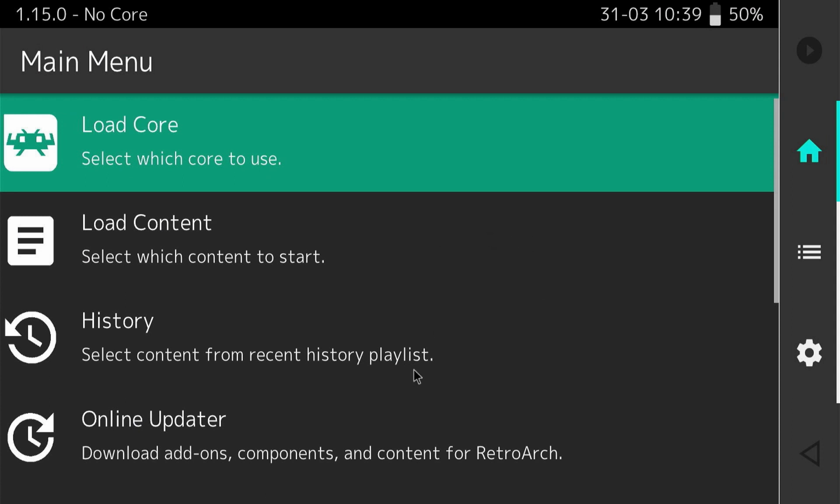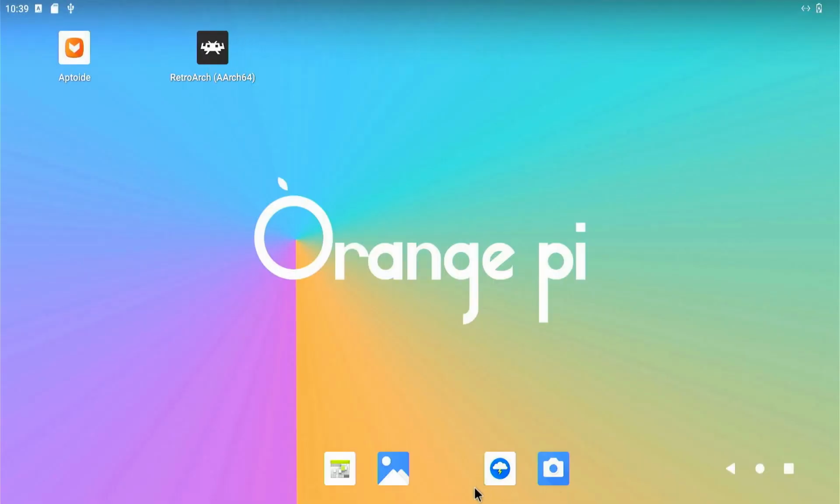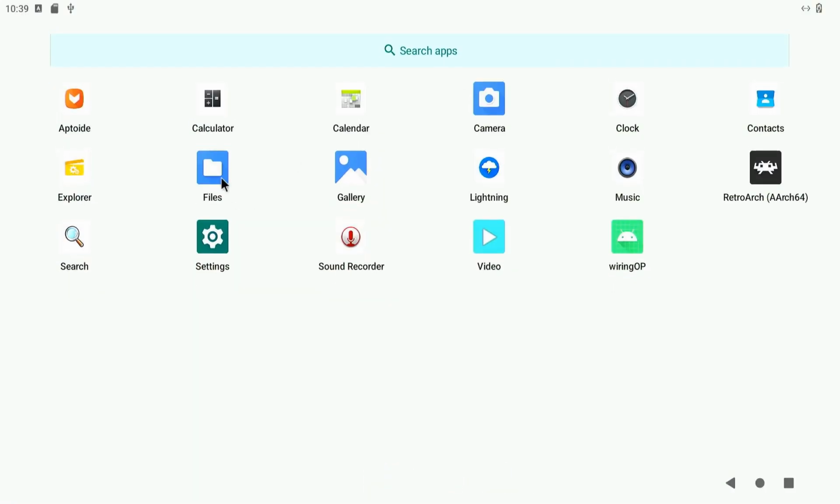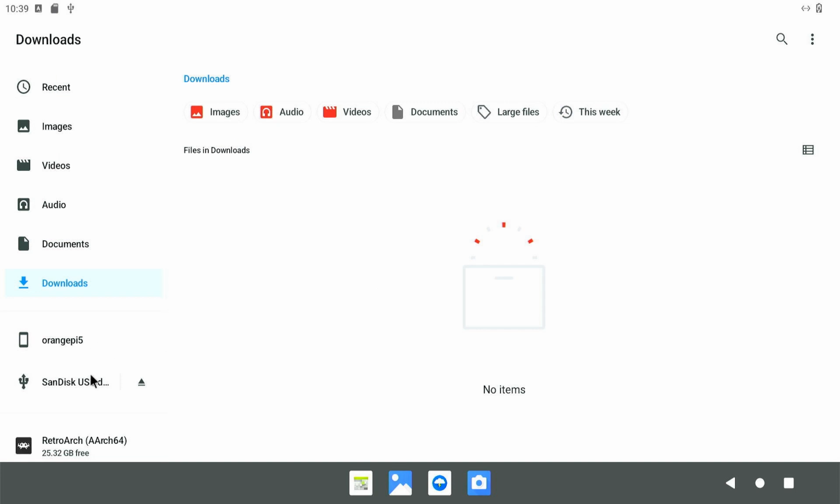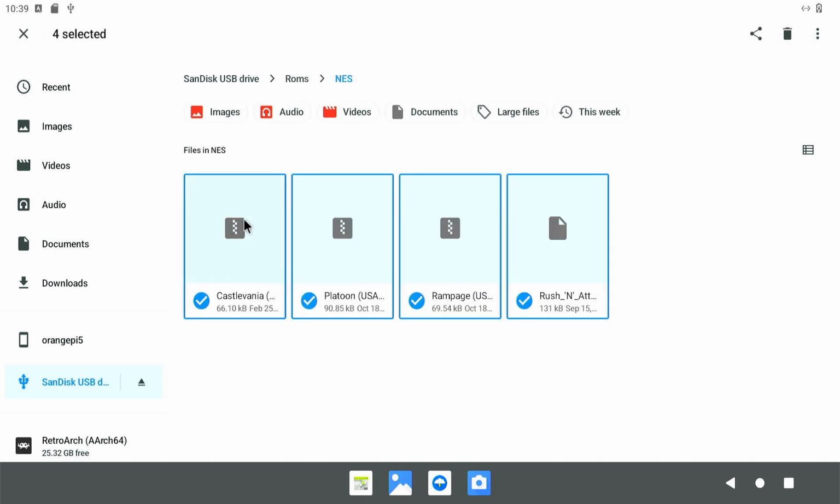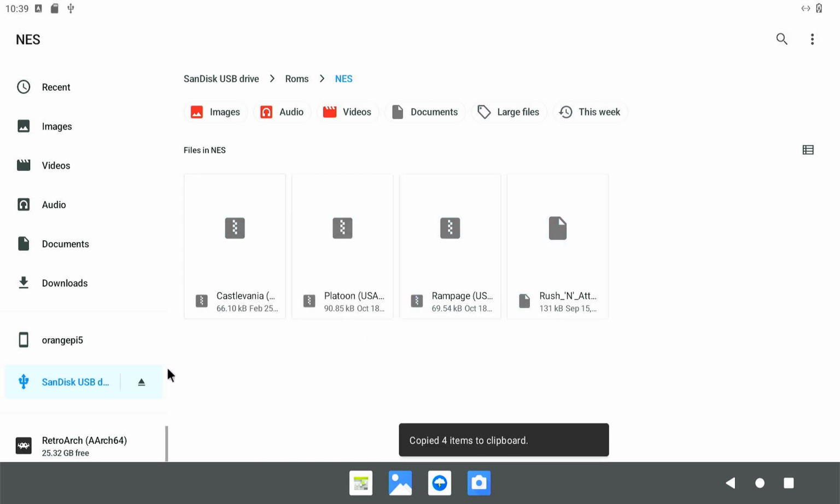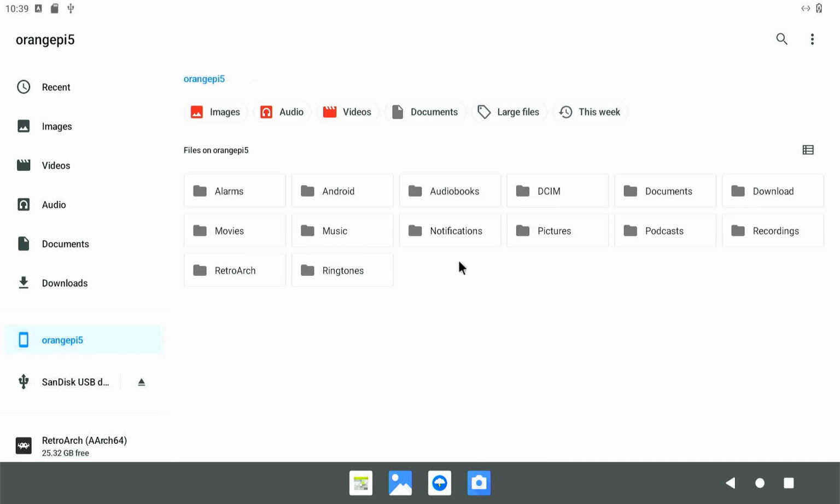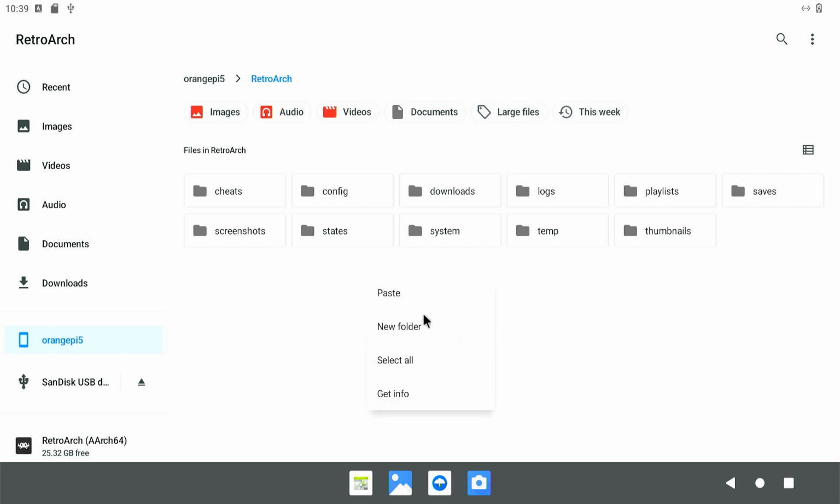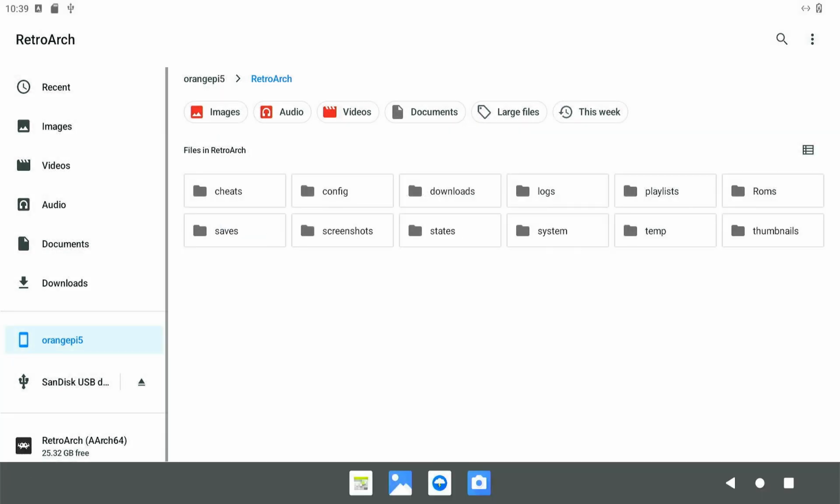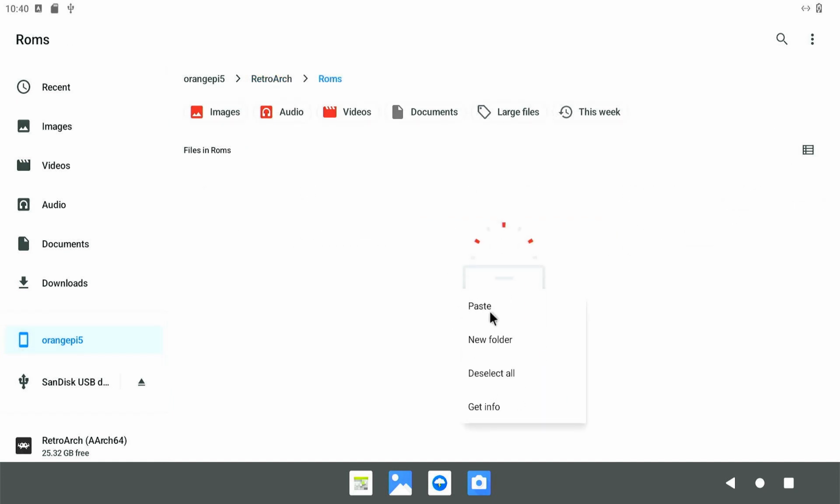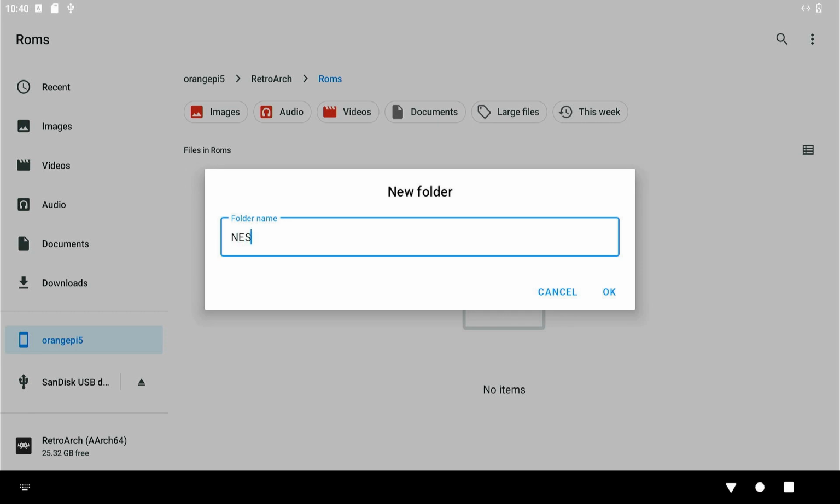Before I do that, I'm using my controller to navigate through here. Before I do that, I want to go to Files. Here, ROMs. Copy that. Going to go to Retroarch's folder right here. I'm going to make a directory called ROMs. Go in. I'm going to make another directory called NES.